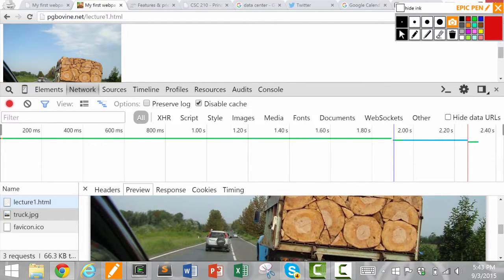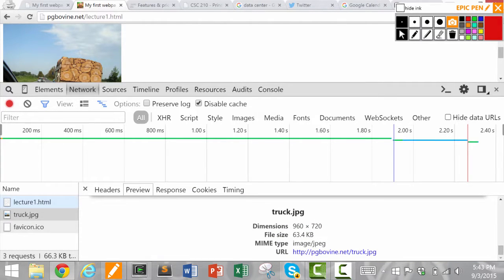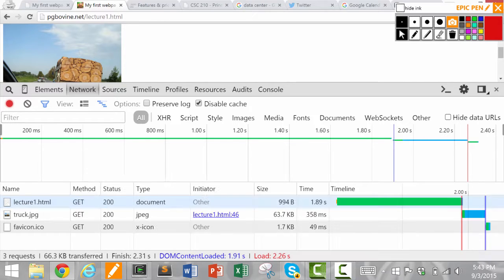So this is the response. So it's a picture, because the browser knows how to render pictures. So that's the actual data, truck.jpg. There's some information about it. So those are 2 main bits of data.